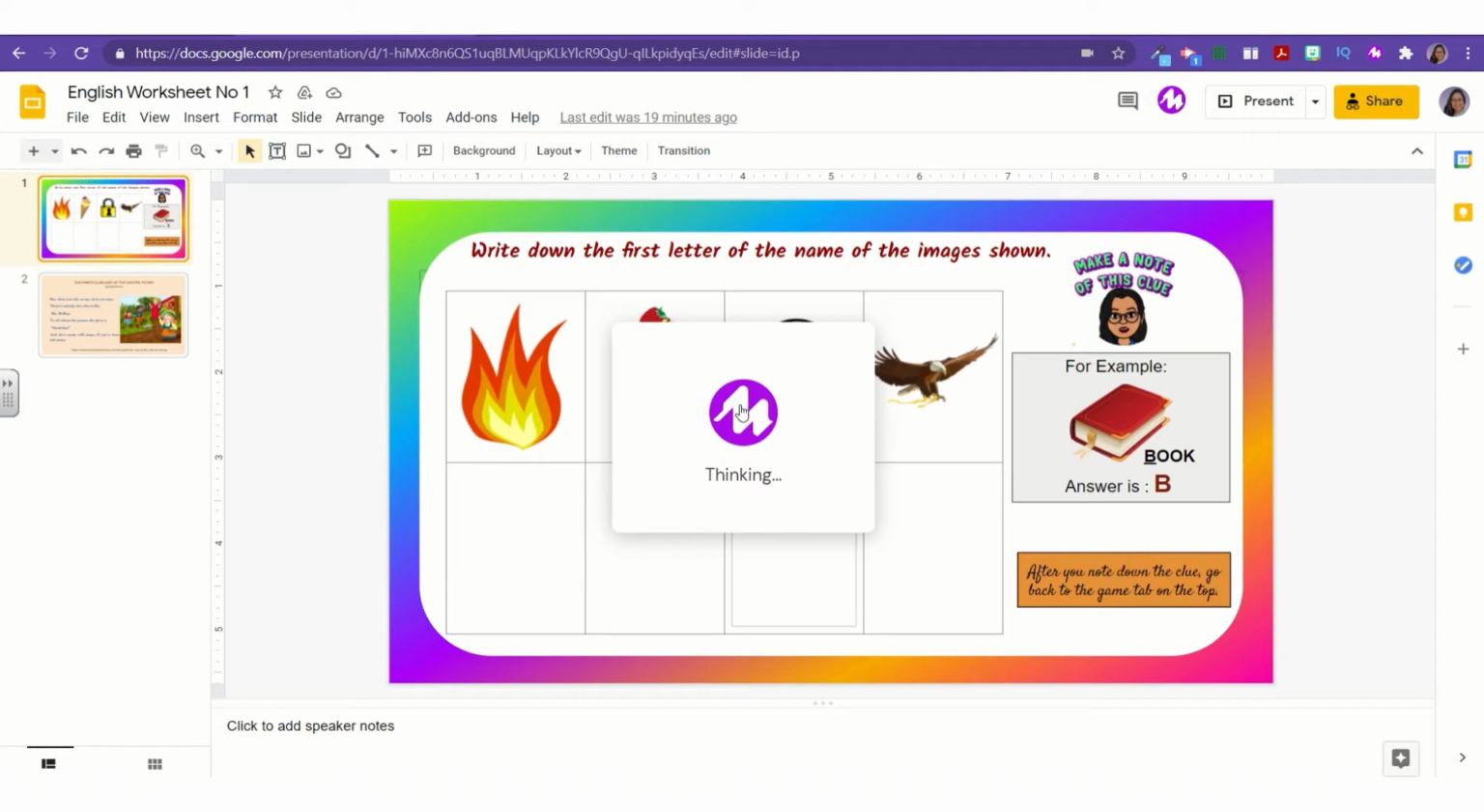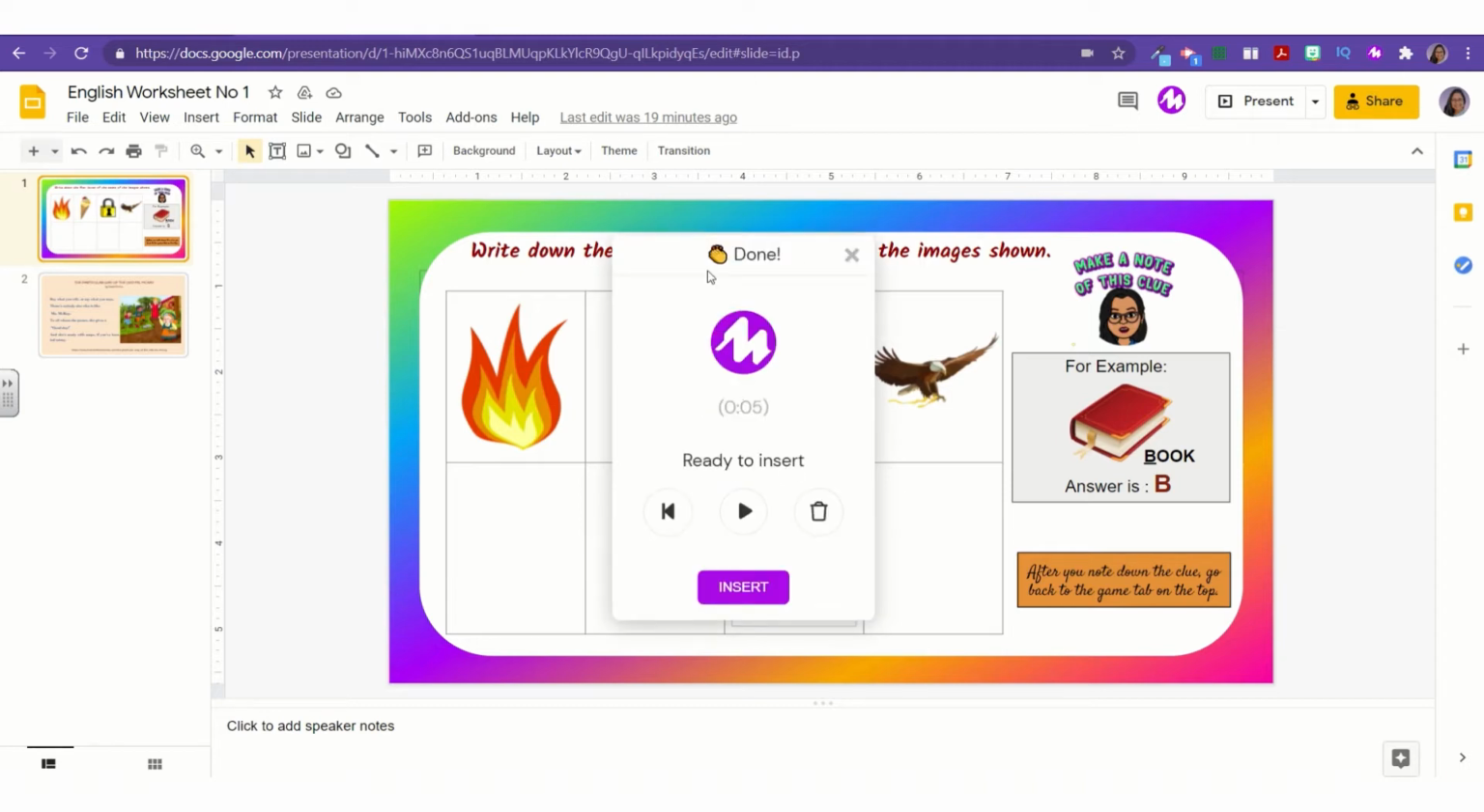Click on that again to stop recording, and now your audio is ready. Just click on play if you want to use it, or if you don't want it, you can directly delete it. Now click on this.